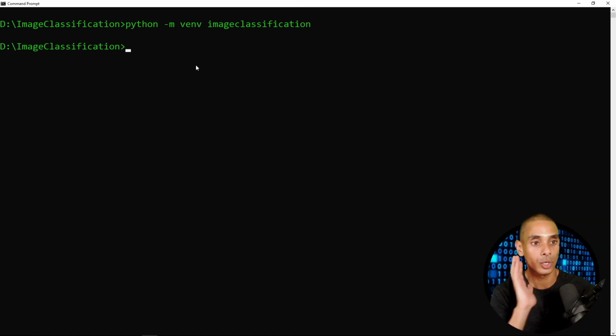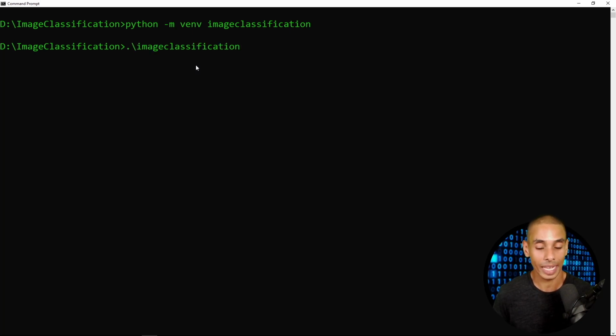All right, so what we're going to do now is go ahead and activate this particular environment, because right now we're not actually using it, right? So we are going to activate it. If I type in /image classification, whatever the name of the virtual environment is, then /scripts, then /activate, this is going to activate my environment. And this is specific for a Windows machine. For a Mac, it's slightly different, and I'll show you where to get that particular command.